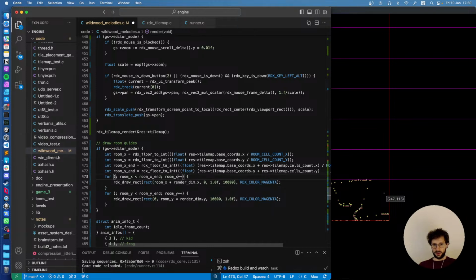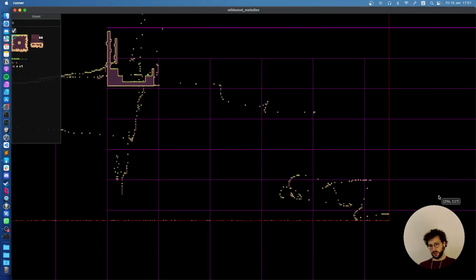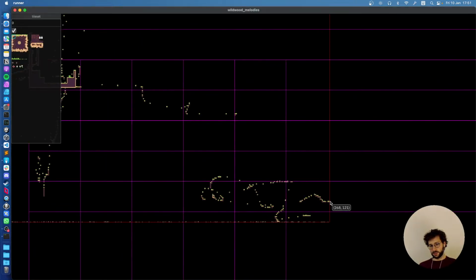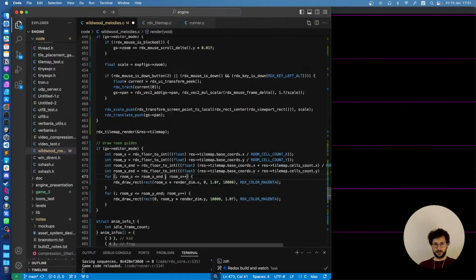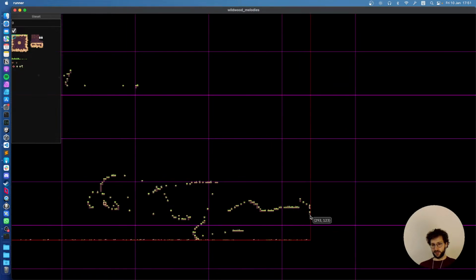So easy, we just do +1 and +1, or if we want, we can also do smaller or equal. Oh wait, we need one more actually. Okay, so we do both. We do smaller and equal and +1. Perfect.